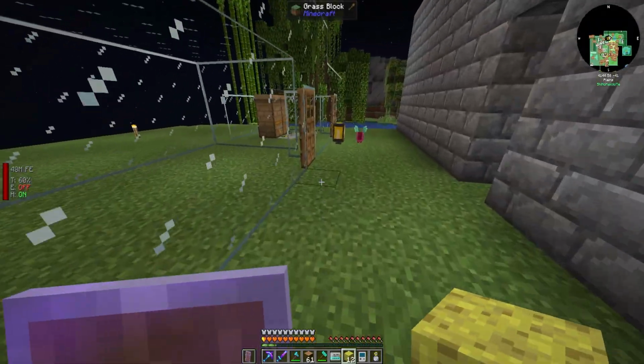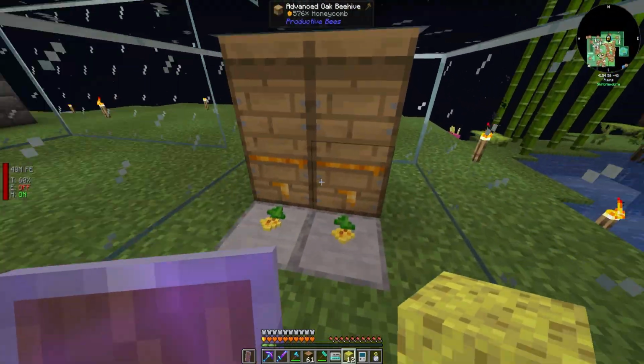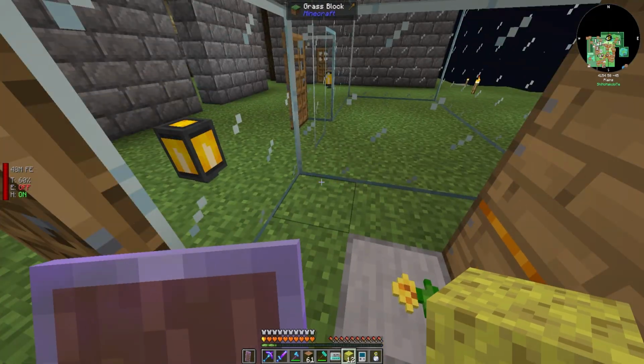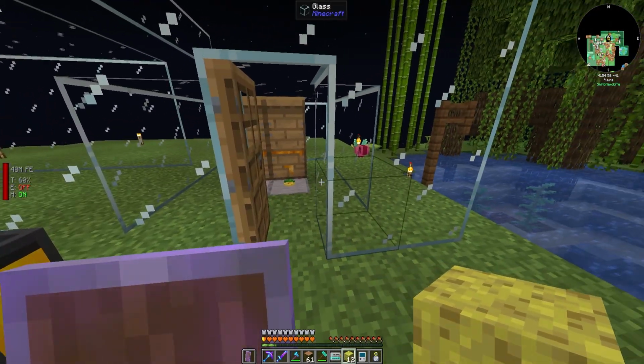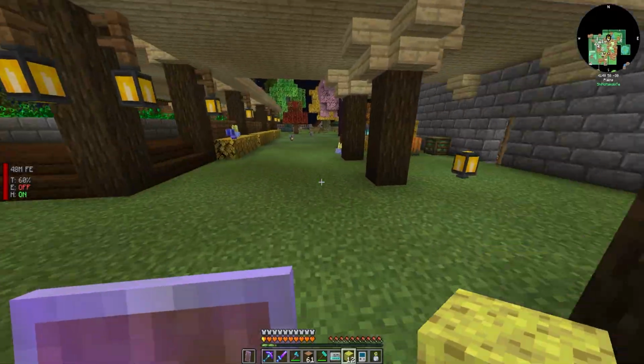We can still get honey if we need it from over in this area. Plus we have the honey essence. So I'm not too concerned with us not being able to get honey anymore. So I think we'll be fine.